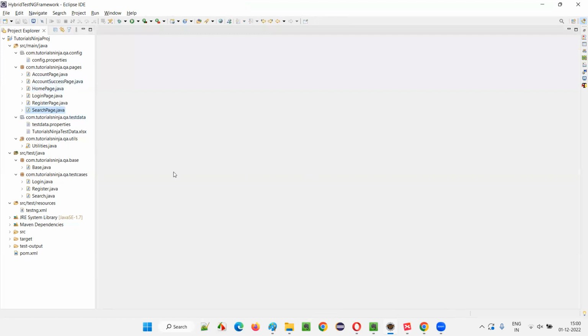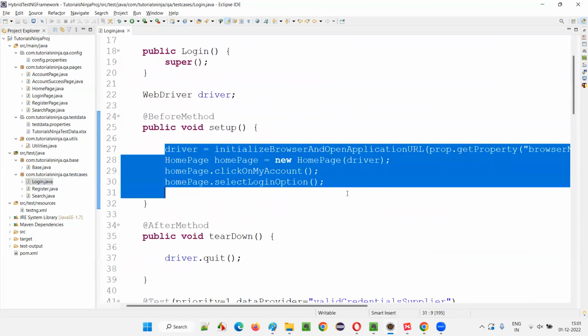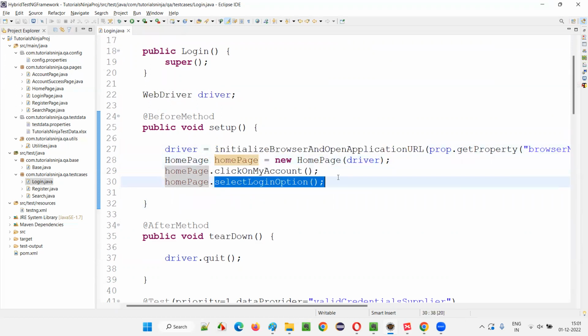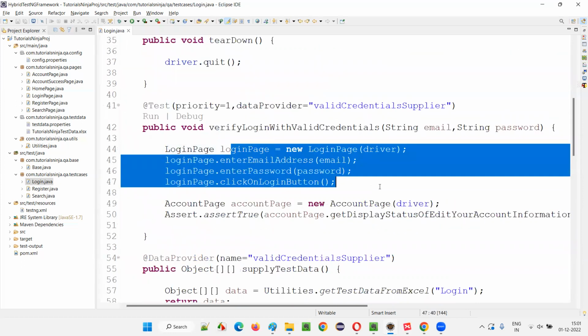The advantage here is, if you open the login.java, earlier the tests were not readable. Now you can understand what's happening in the tests. If you write driver.findElement, it's not understandable. But here you know you are initializing the browser, opening the application URL. Here you know that you are clicking on My Account on the home page. You are selecting the login option. You see the readability got increased. Readability of the automation test got increased.